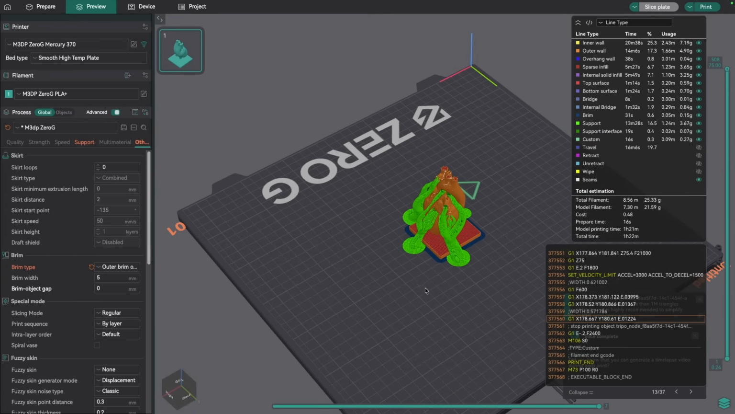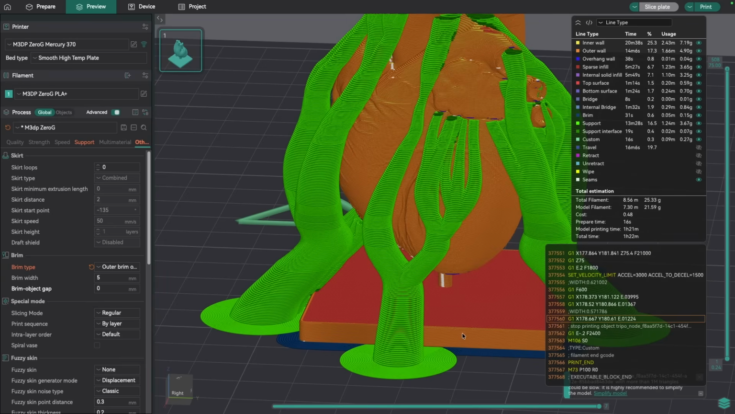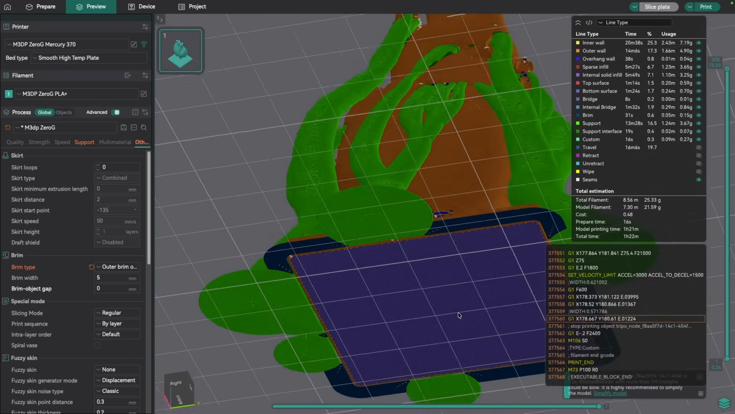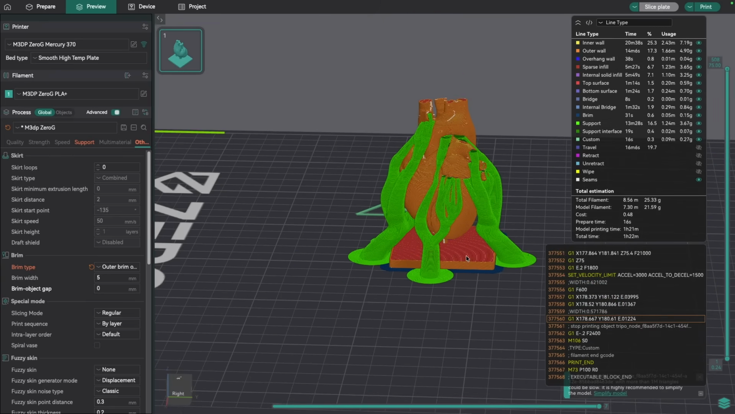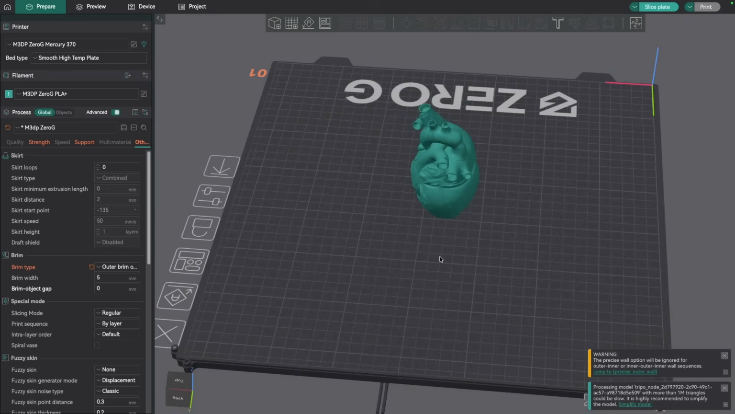Again, looks pretty good. According to this, this is going to take 1 hour and 21 minutes. Now, this is the model that has the stand. Let me show you the one I did with no stand so we can just take a look at it. So here's the heart I showed at the beginning of the video.